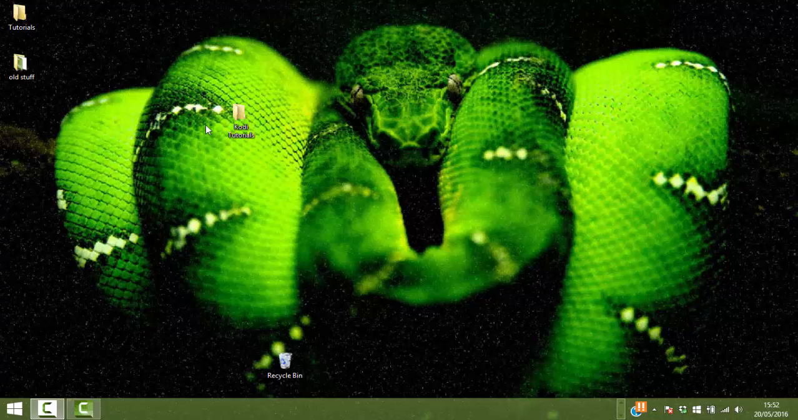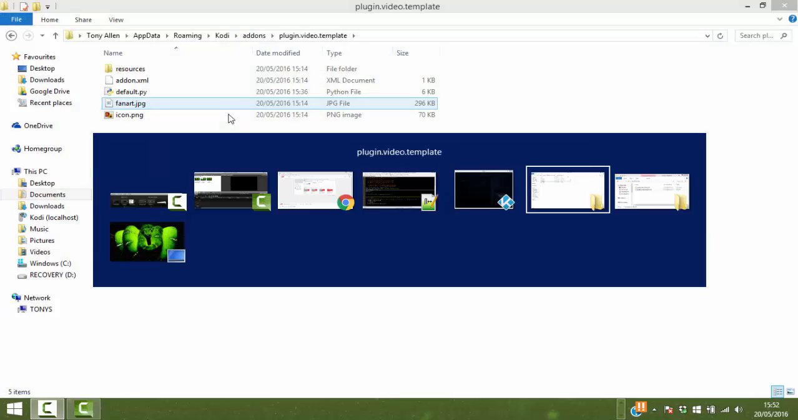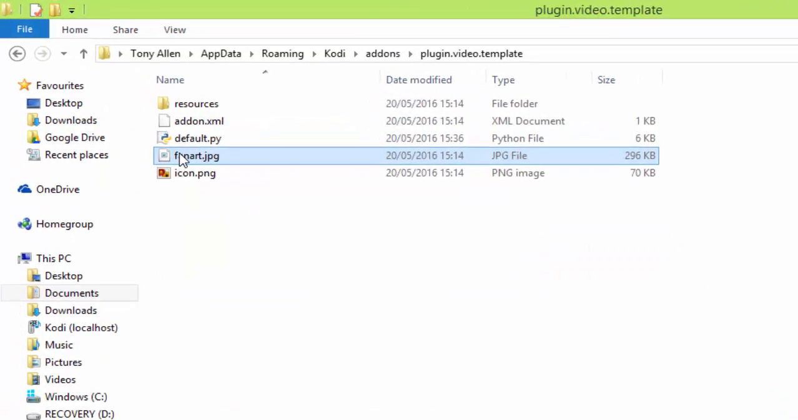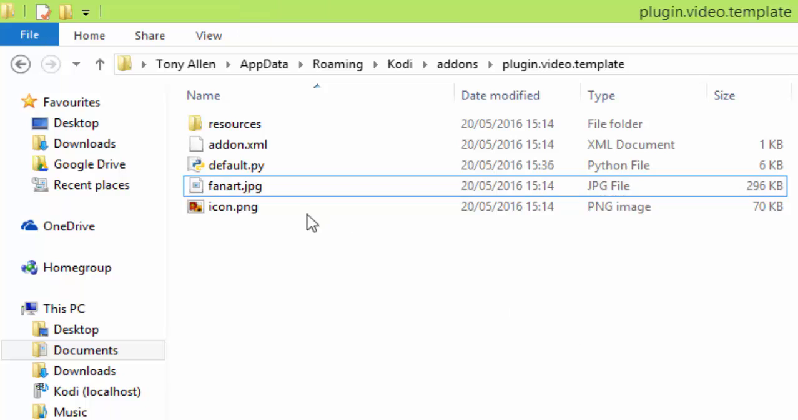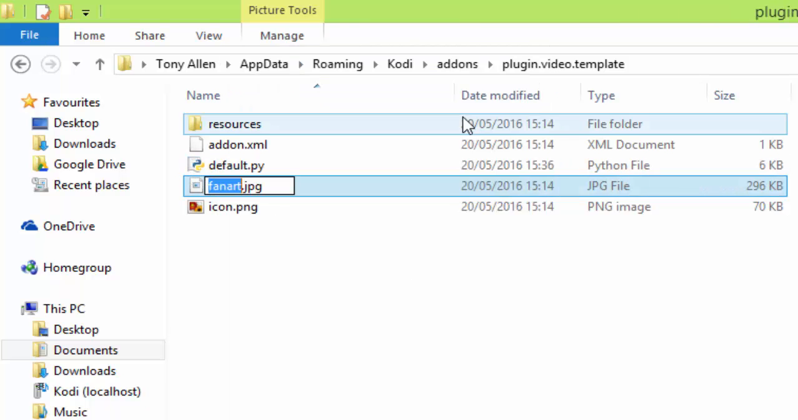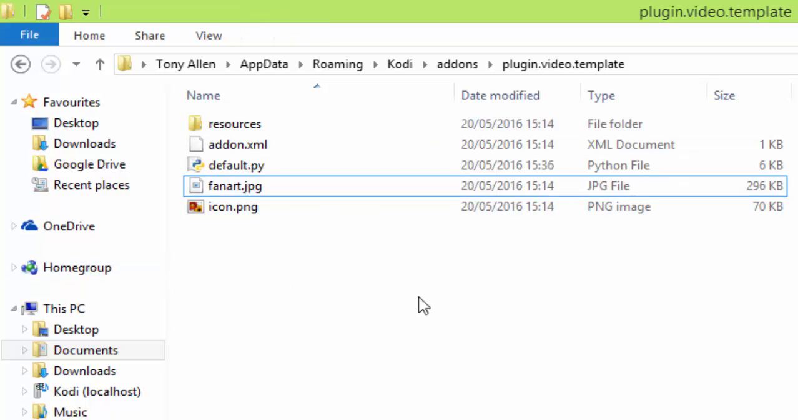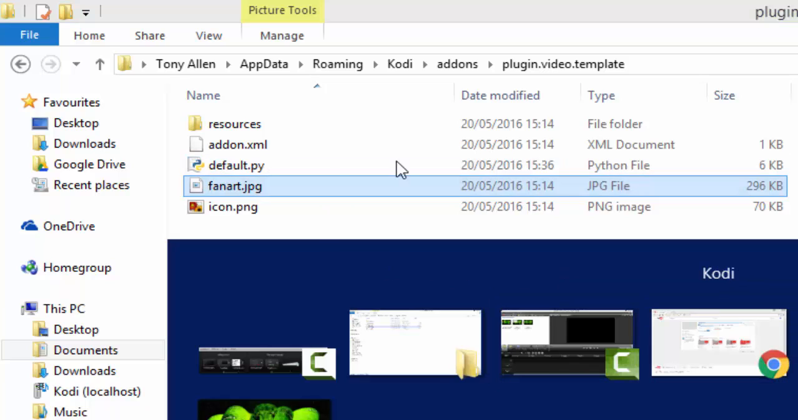Hi, first I'll show you why the background image wasn't showing up. It's because we called it background. It needs to be called fanart.jpg for Kodi to recognise it as your background. So you'll need to change it there.